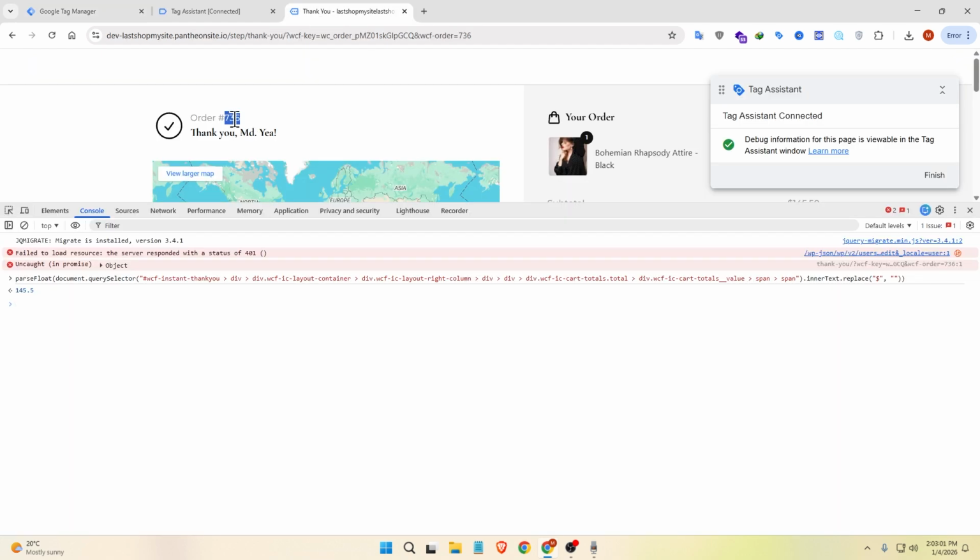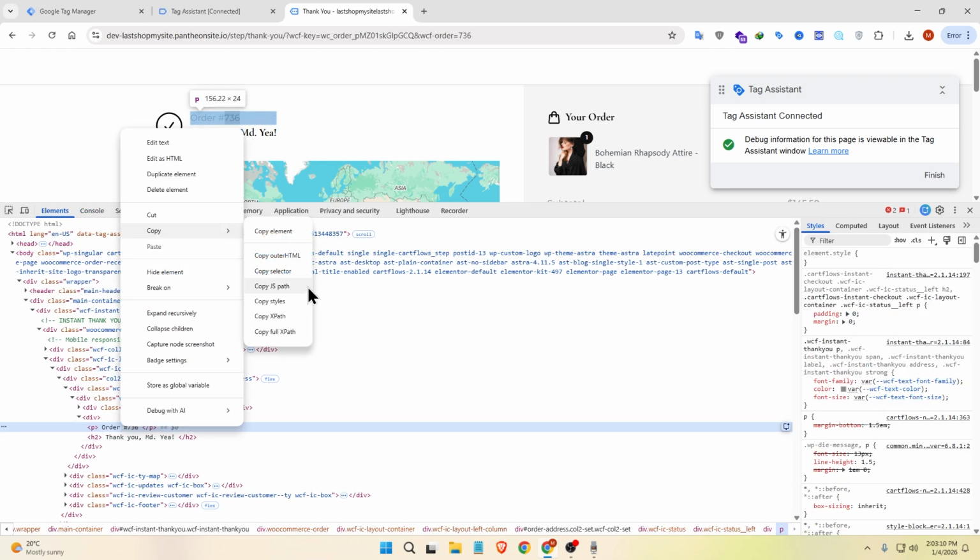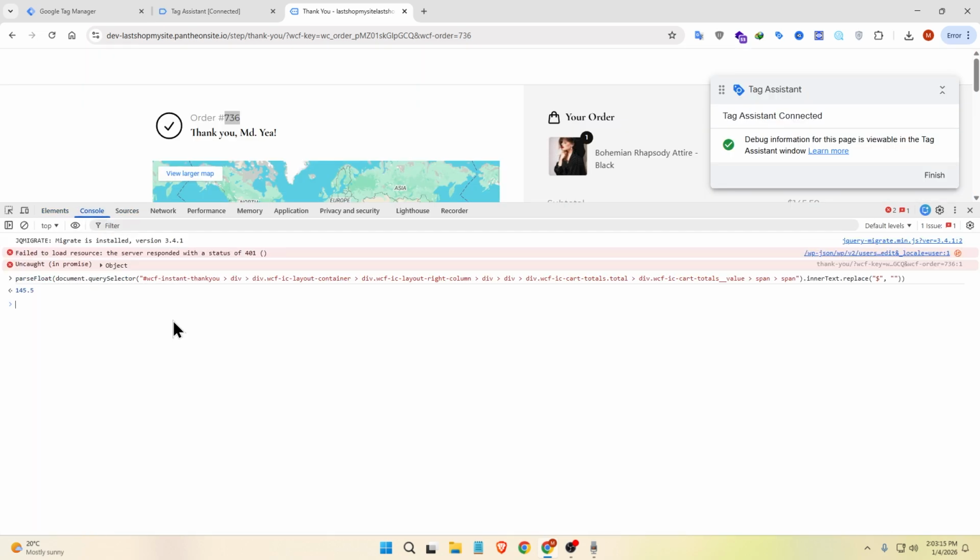So we're selecting our order ID and inspect. Now we have to copy JS path and come to console and paste it. Now we have to type dot innerText. In some cases, if this innerText doesn't work for you, then what you can do is change this innerText to value. Now we are going to replace this order and hash from here. So a dot replace. What we want to replace is order and hash.